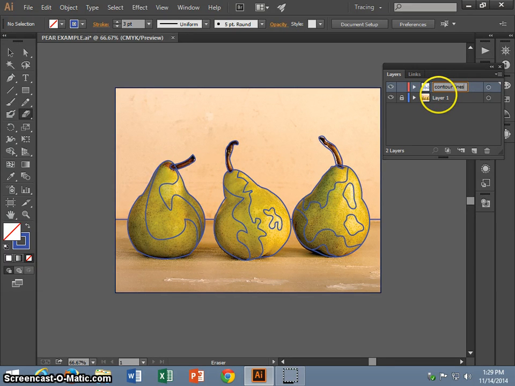contour lines. I'll label this one photograph, and I'm going to take my contour lines layer. I'm going to drag and copy it, and I'm going to change this new layer's name to Live Paint.